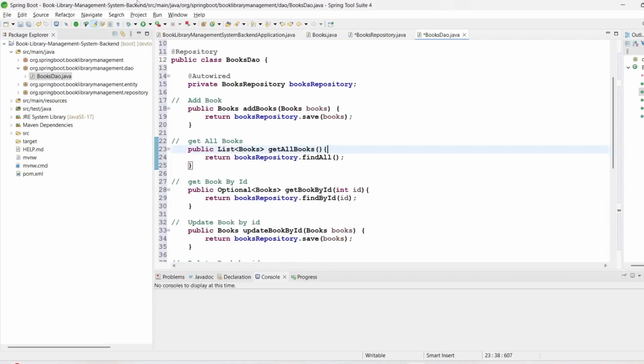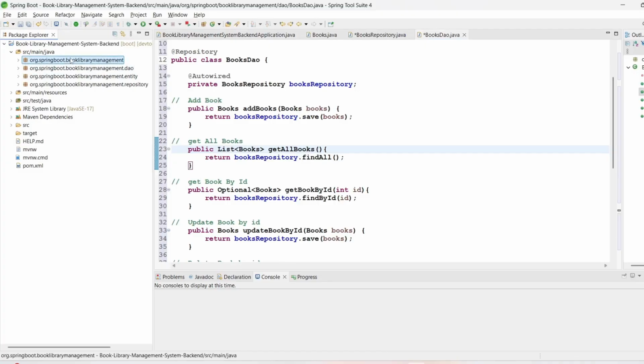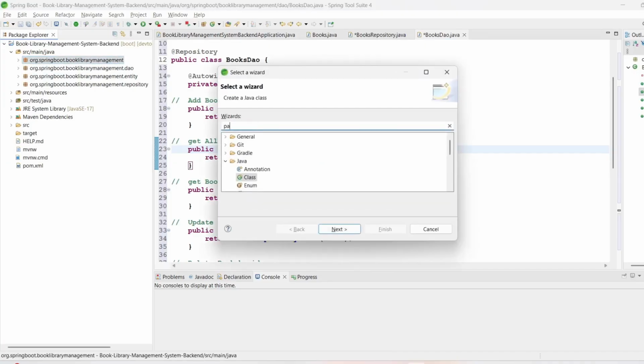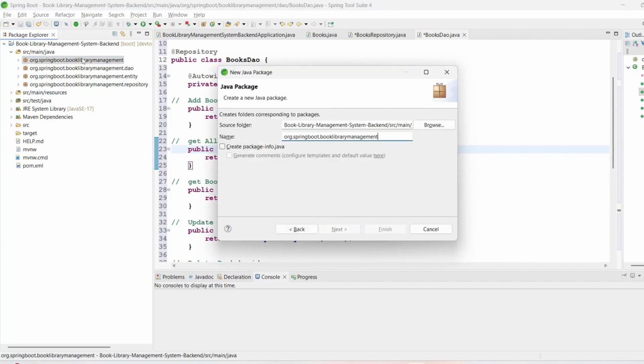So Control N. It's done now. Let's go to the parent package. This is our parent package. Control N, package, and that package will be the exception package. Here all the exceptions will be managed by ourselves. Exception, and click on finish.